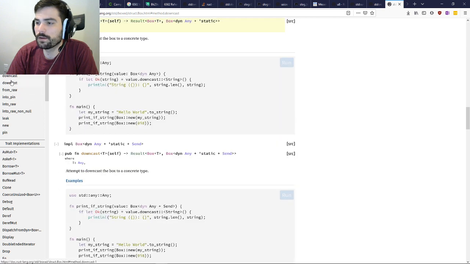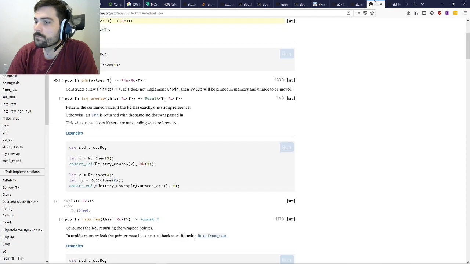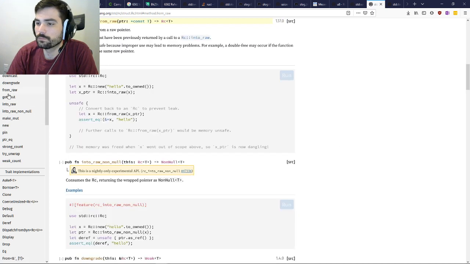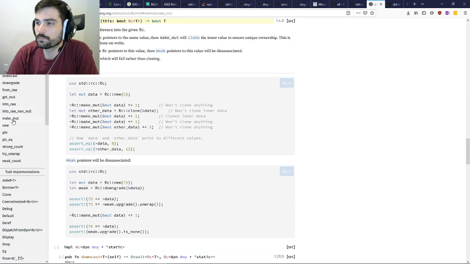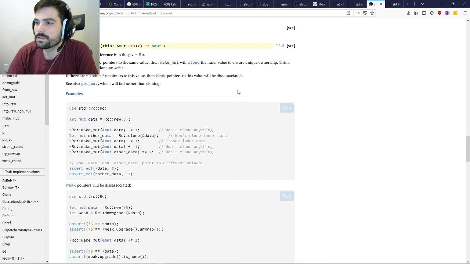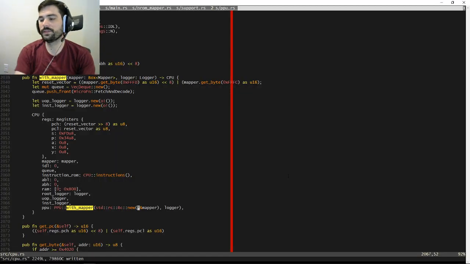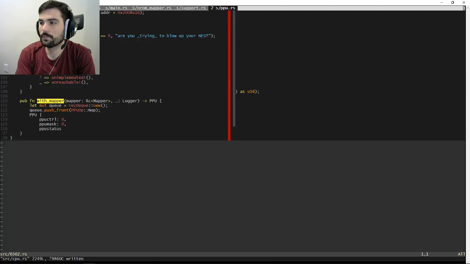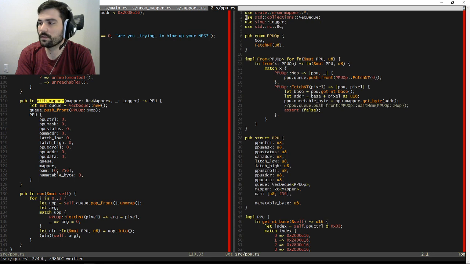Downcast the box to a concrete type. Makes a mutable reference into the given RC. Alright, you know what? This is dumb. I'm just gonna make a reference that is a static lifetime, and that should hopefully work.